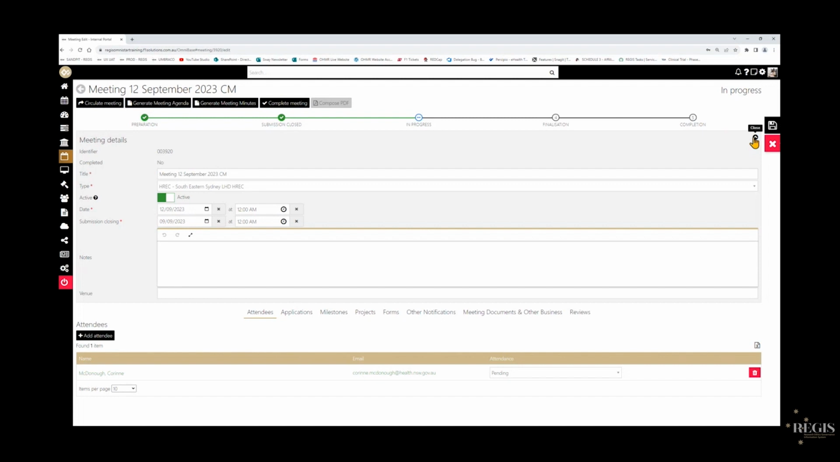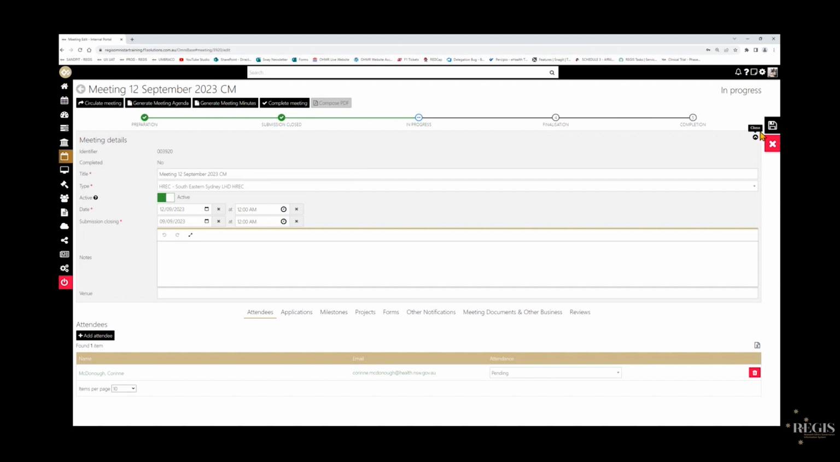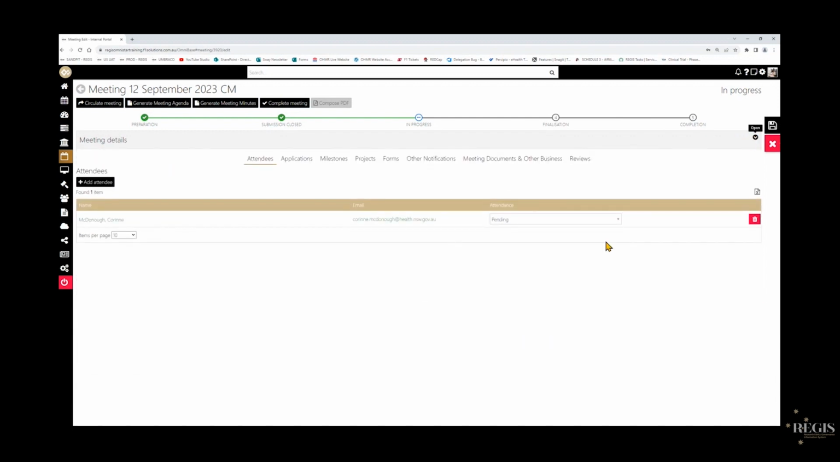I like to keep it collapsed just during the training session because I want you guys to focus on the middle of the screen really. So I kind of keep it closed there, but that's just a tip. If you want to see the meeting details, you just use the arrow in the top right corner here.